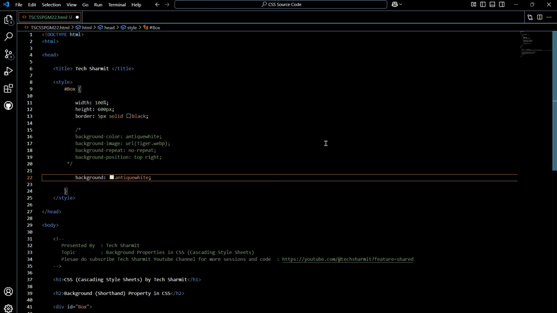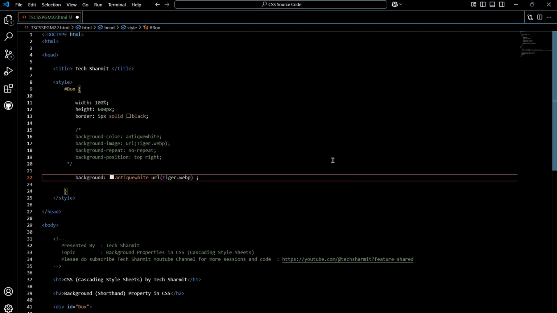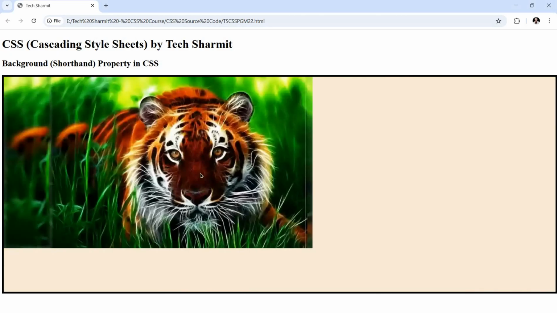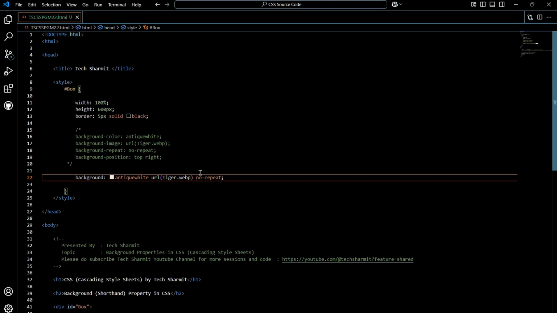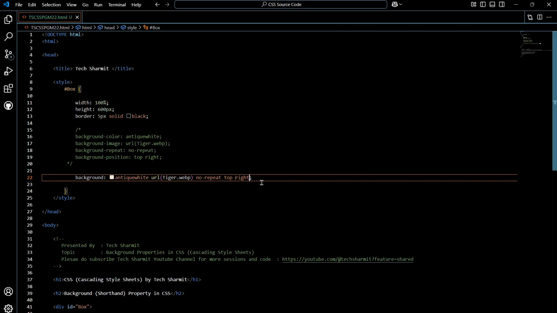Similarly, if I want to show the image, I can directly write here URL. In URL, we will put the tiger.webp, save it, refresh it. So you can see the image is coming but in a repetitive mode. To remove this, we will simply write here no repeat. Save it, refresh it. So you can see the image is coming without any repetition. Likewise, if you want to apply the position for it, you can simply write here top right, save it, refresh it. So now you can see we have got the same thing but with just one line.